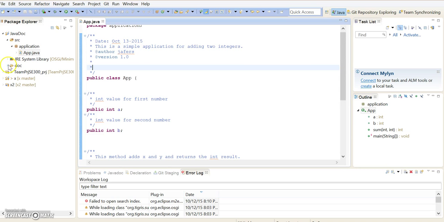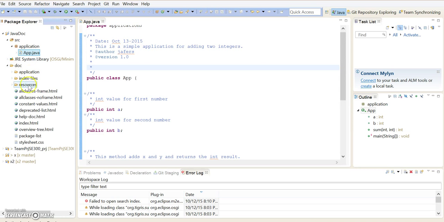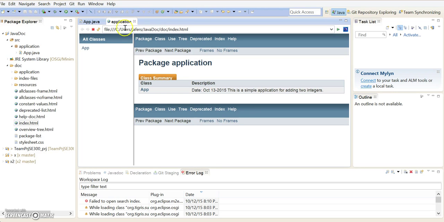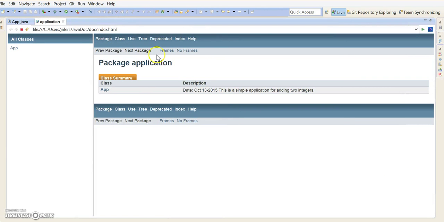And as soon as you expand this, you would see a bunch of HTML files. And the file that we're really interested to see is this one, index.html. So by default, it's going to pick this name. When you double click on it, it opens it under Eclipse. So it's really an HTML page, a web page that represents all of the classes that you had in your project that we just created Javadoc for.